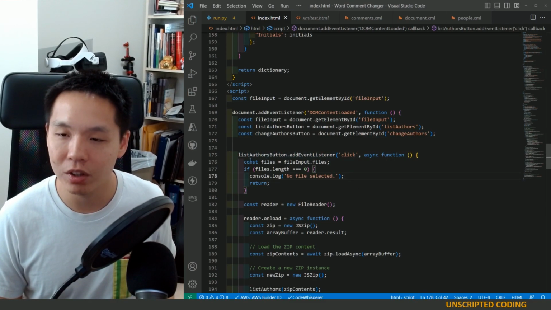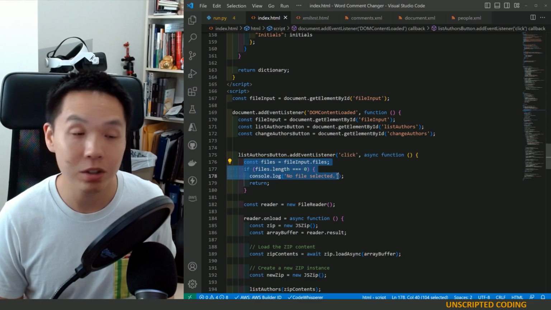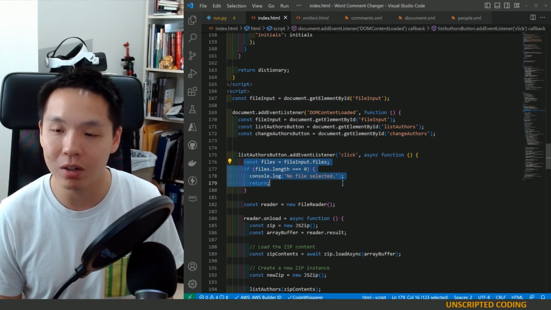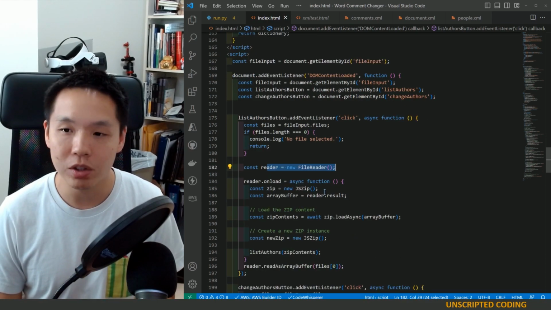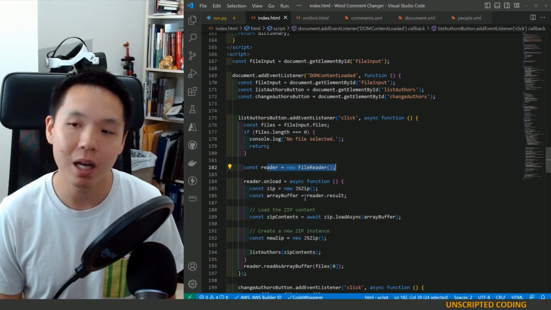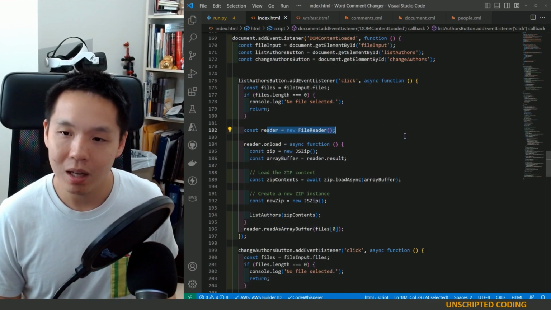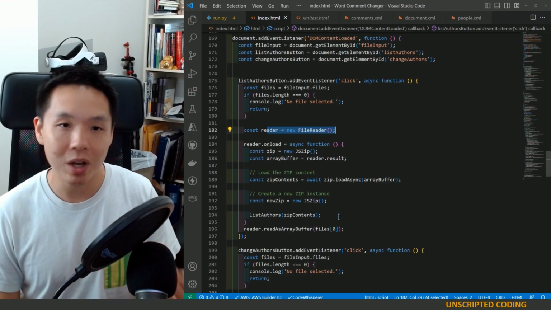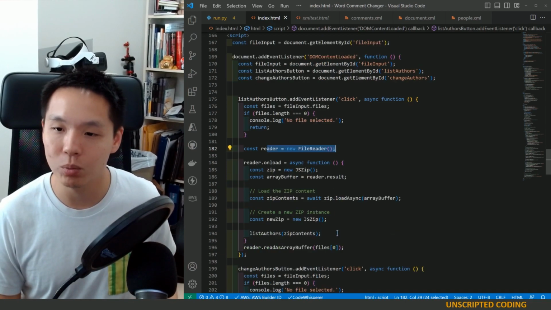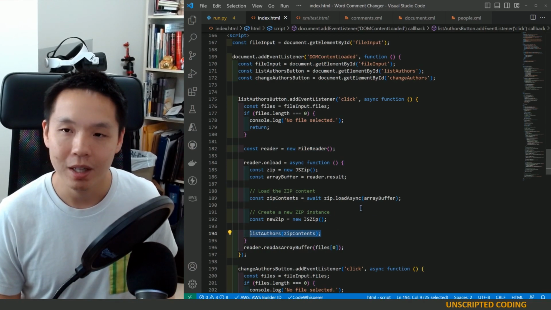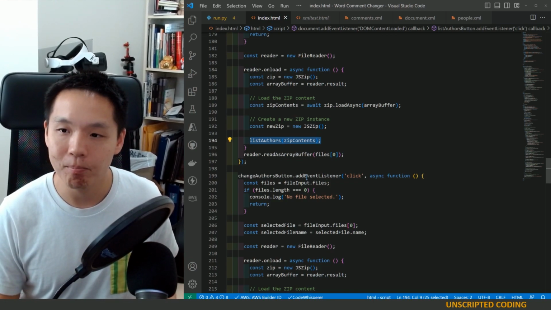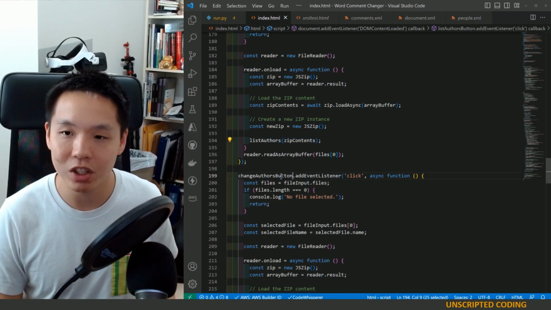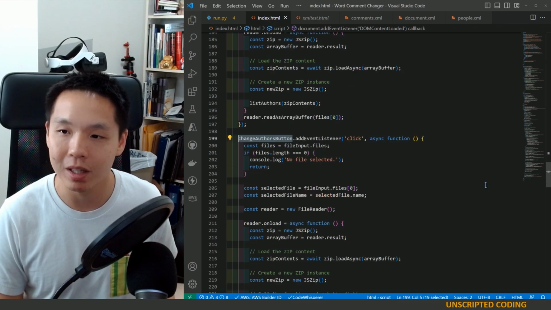We're just going to check the file to make sure that there is a file uploaded. We're going to read the file, and then we're going to use JSZip to open it and go through the results. And because we already created a function, we're just going to run that function. And that's all there is. The more important listener is, of course, the change authors button. This is where everything happens.